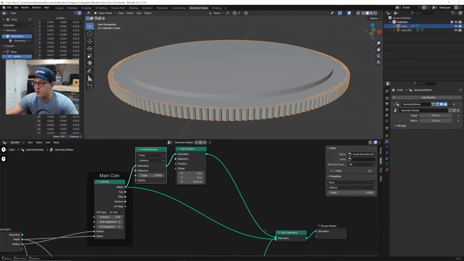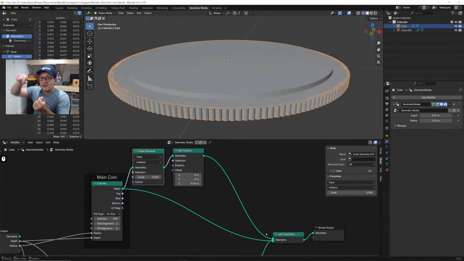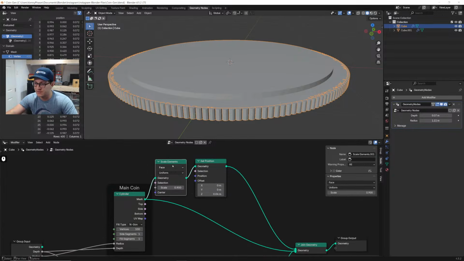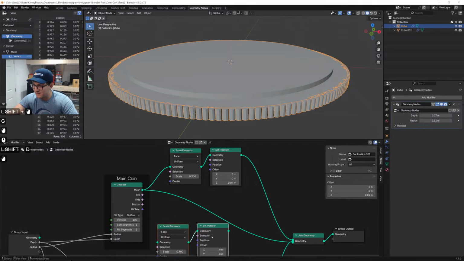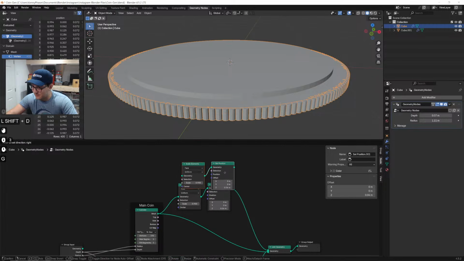Okay, awesome. We're going to take that and cut into our shape. But there's another thing we're going to do. We're going to have to do it to the other side as well. So these two things here, these scale elements and set position, I'm going to duplicate these. All right, set them up here.